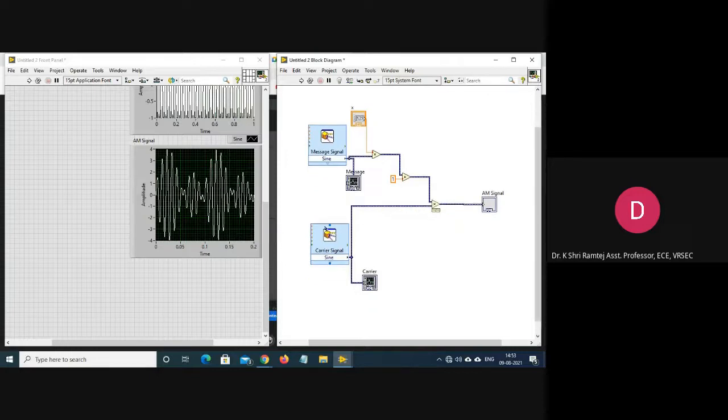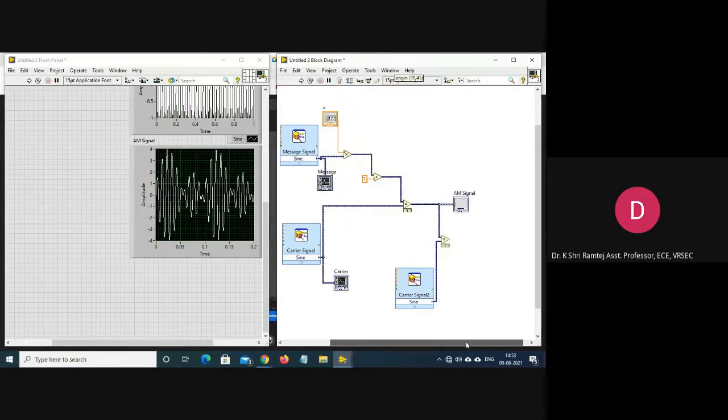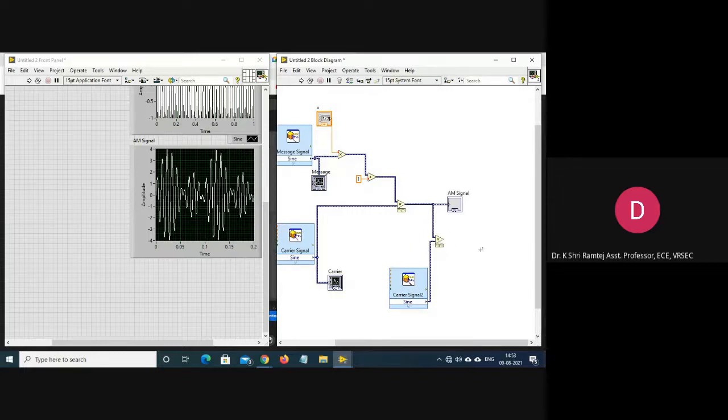So for that, we need a carrier. I'm simply copying this carrier signal. And we need a multiplier. For this, the two inputs will be the locally generated carrier and the AM signal, the modulated signal. We need to multiply the modulated signal and the locally generated carrier, and then pass it through a low pass filter. For that, we need a filter.